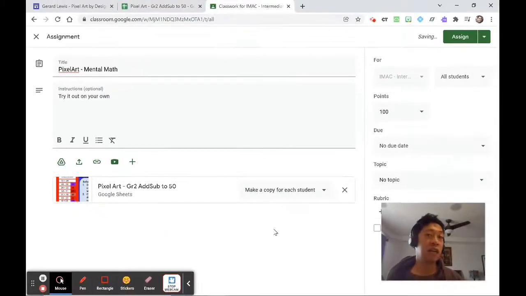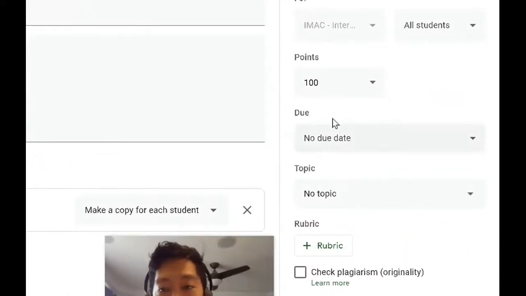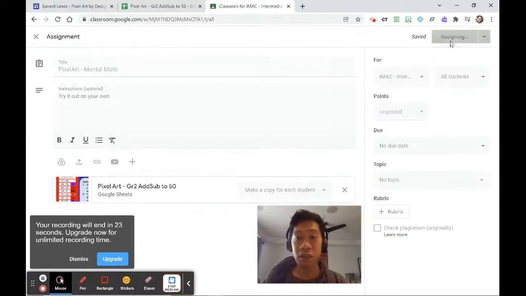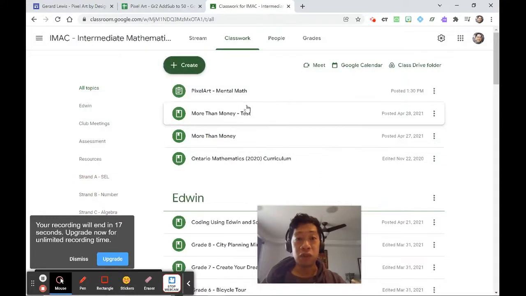So each student will have a copy of that pixel art that will go into their Google Drive, and you can keep track of the progress of each of the students as they're working through the pixel art. You can change the points so that it's ungraded if you like. You can choose the topic, make it math or pixel art, and you can set a due date, and then click on assign. Now it'll show up in their Google Classroom as an assignment that they can work on.